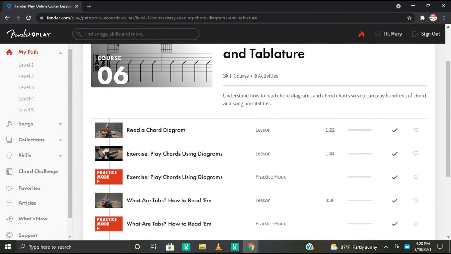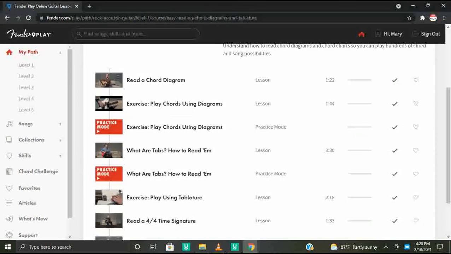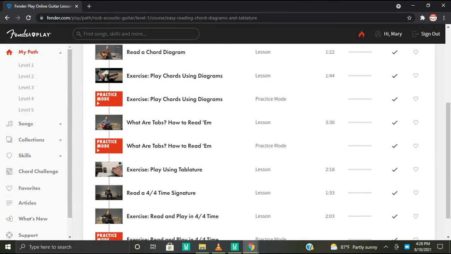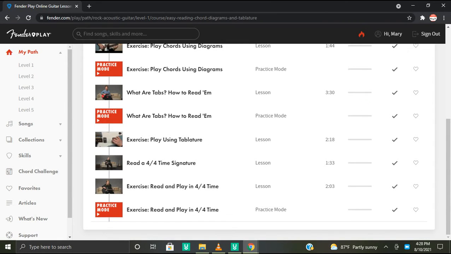Okay, so first video is read a chord diagram. Then we have lessons followed by exercises, by the looks of it. This last exercise has to do with learning how to read and play 4/4 time.